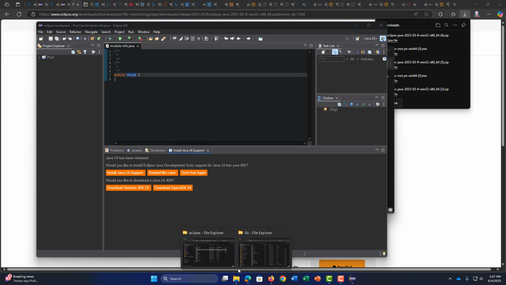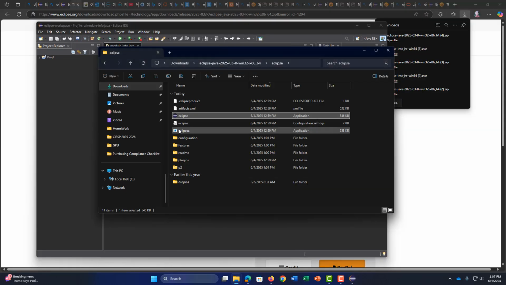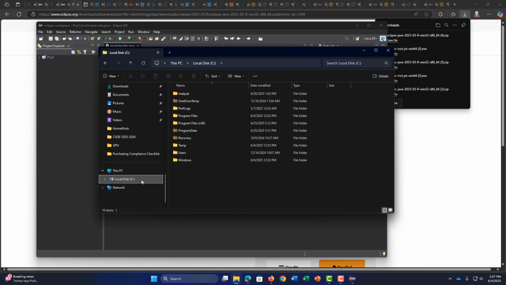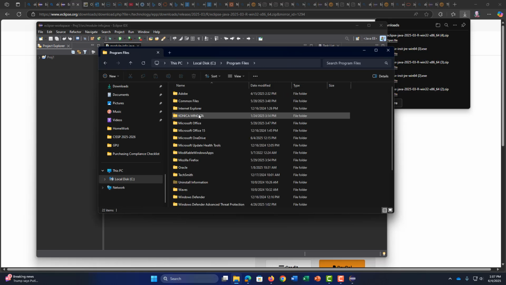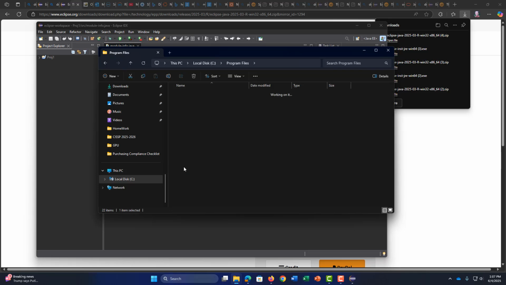Since this is a new machine, I do not have anything. For example, I go to my C drive, Program Files. You see here, I do not have that Java folder. I only have an Oracle folder, but that is a virtual machine I use for something else.